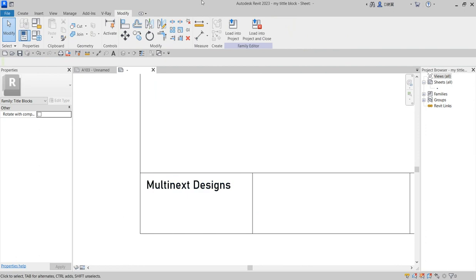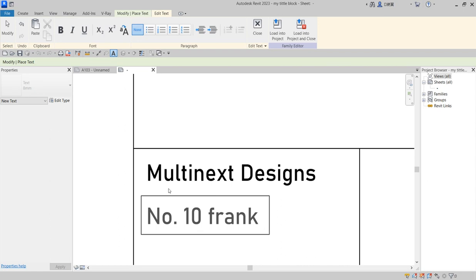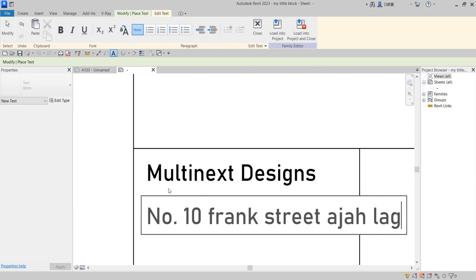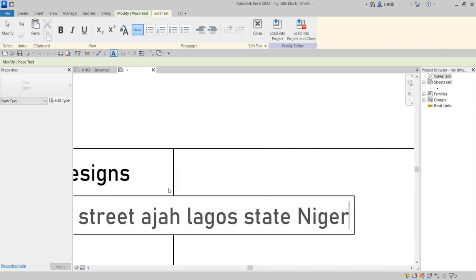So that is it. As we have done with this one, you can come again and do the next labeling. So you set the address. Here you can just say Number 10 Frank Street, Ajah, Lagos State, Nigeria, because of international people.